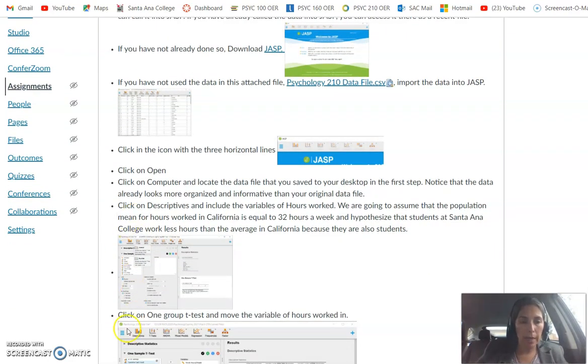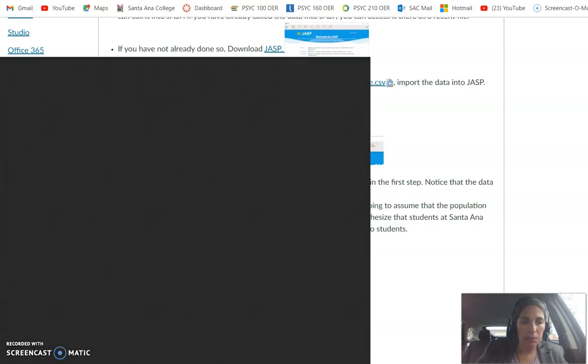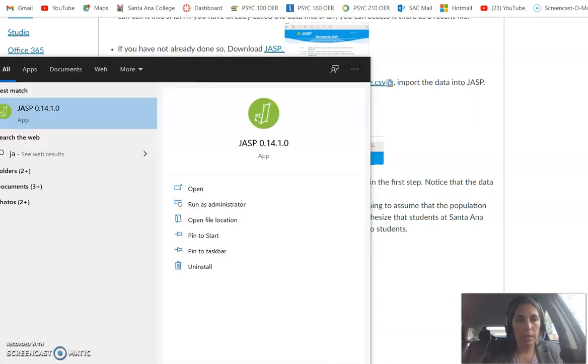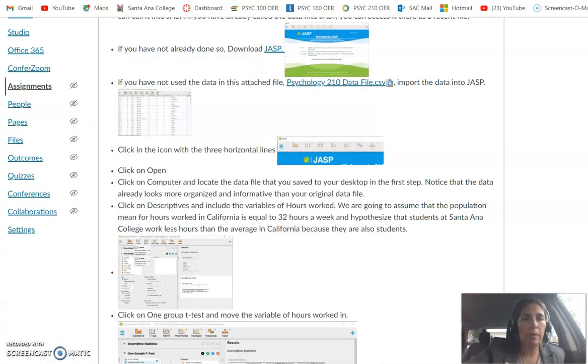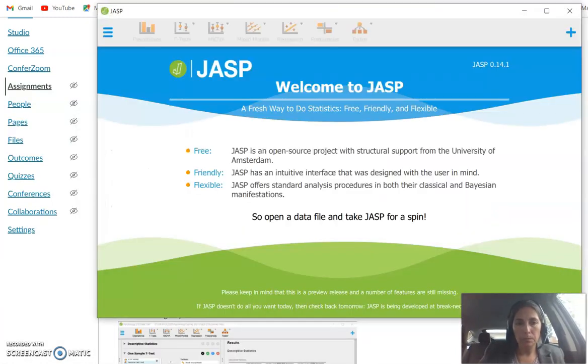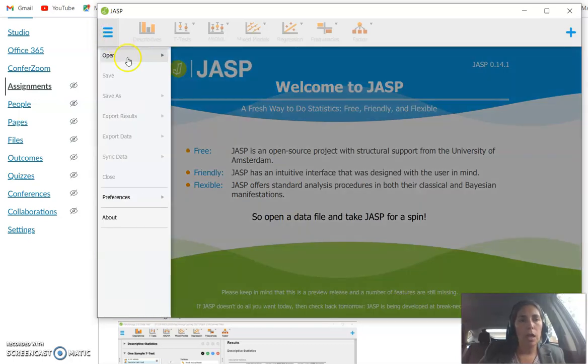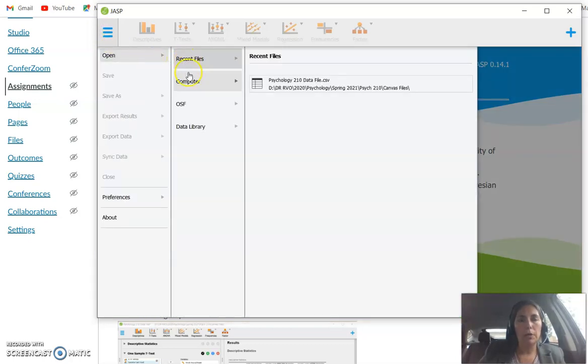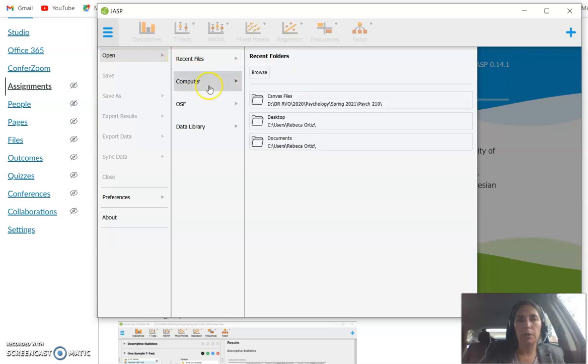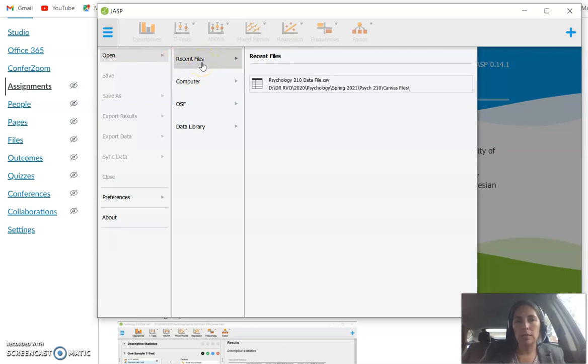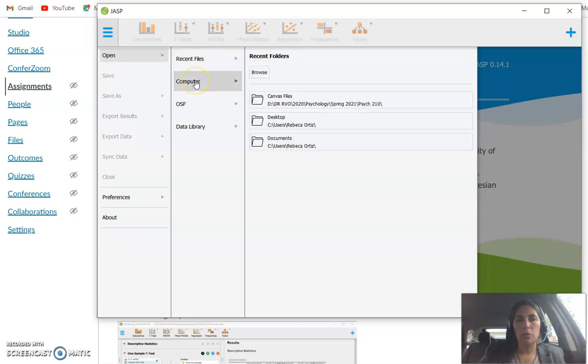I'm going to go ahead and access JASP through my desktop because I already have the program there. Give me a moment while I pull it up. In order to get in, you'll remember to click on these 3 horizontal bars. I'll click Open. Under Recent Files, you'll see the data file. Again, if it's not there, you can pull it in by saving it to your desktop and then accessing it through this computer link.